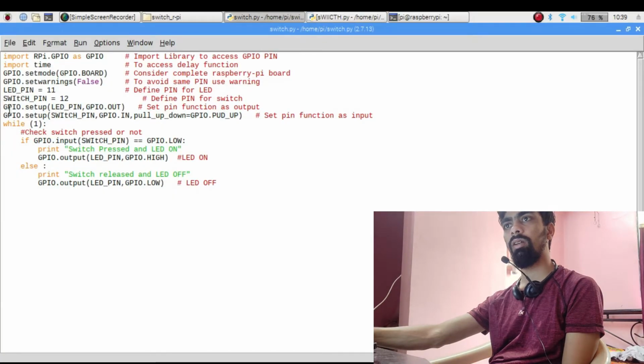After that, you have to set LED pin as output pin. So there is one setting, GPIO.setup LED pin out, and you have to set switch pin as input. There is again a setting, GPIO.setup switch pin input. By default, if you want to set high voltage on that pin, you can pull up that pin, and if you want to set ground voltage on switch pin, you can pull down this.